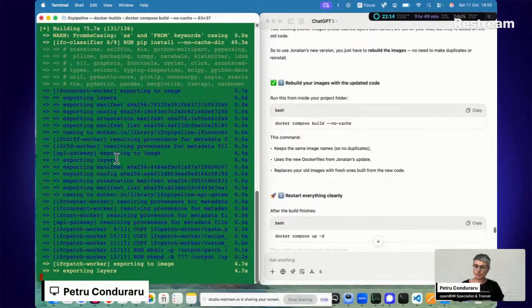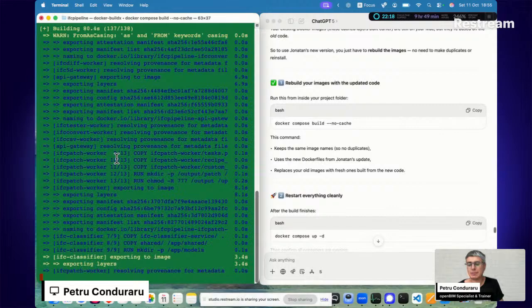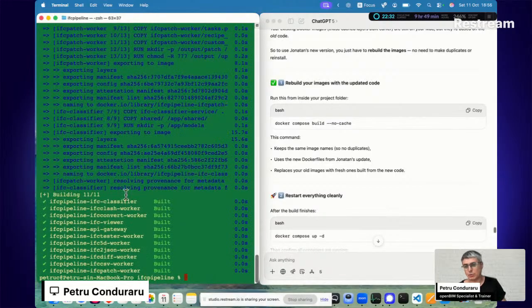Okay, see, it's good so far. We didn't get any error, so that's a good sign, because the first time I tried to install, I spent a few hours. I think in total I spent 3-4 hours back and forth, and I had to do a lot of debugging with ChatGPT because there were some things that were not working. Okay, so now they work. So thank you, Jonathan. You updated everything. So now we see everything is built. All these workers, IFC classifier, IFC clash worker, IFC convert, IFC viewer, IFC tester, IFC 5D, and so on.